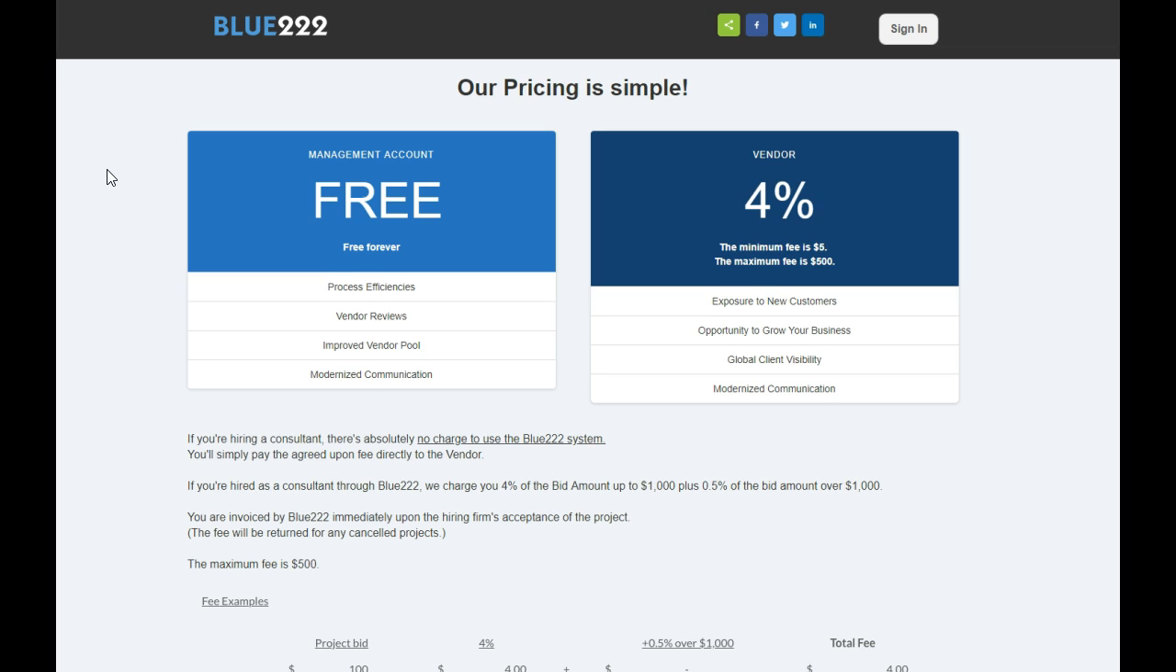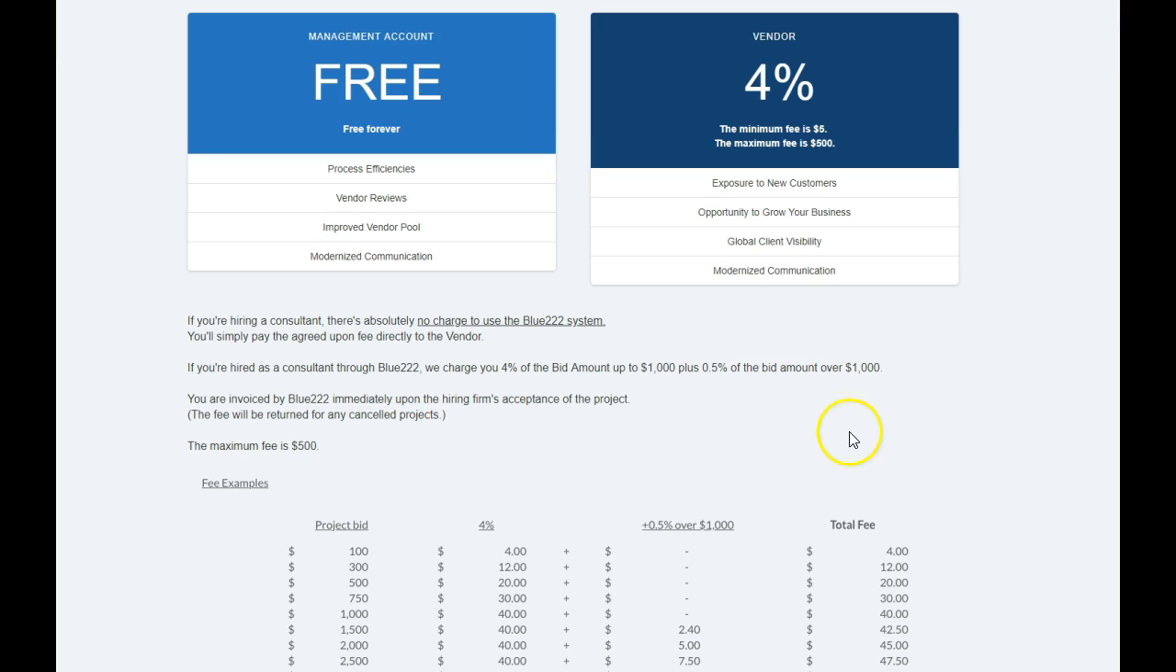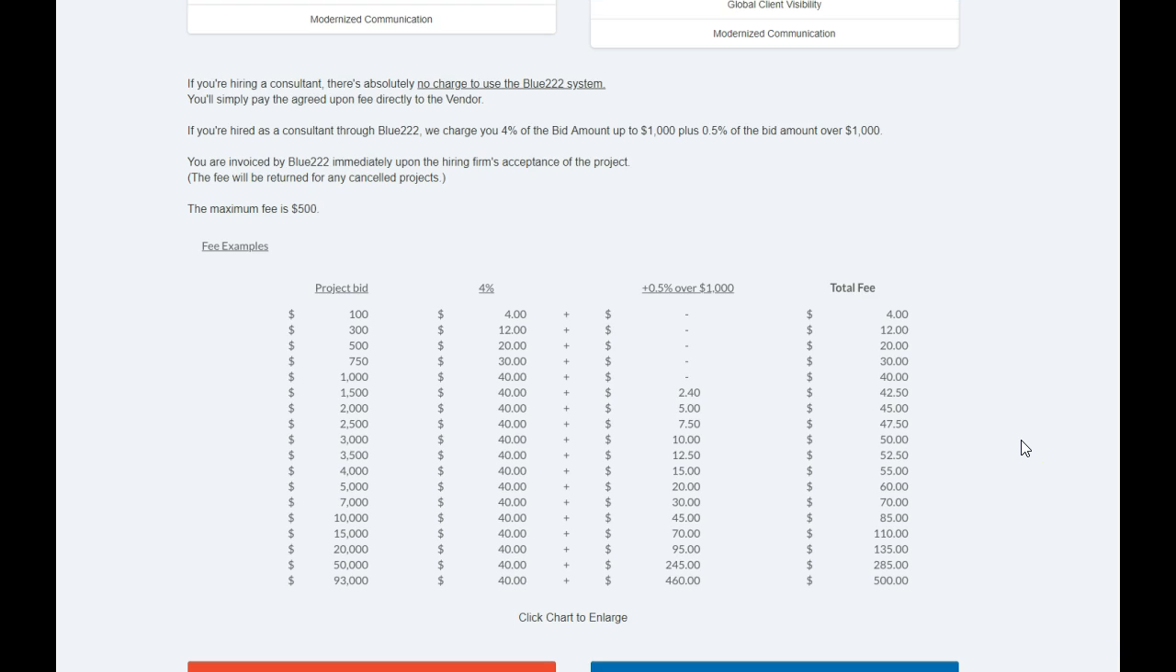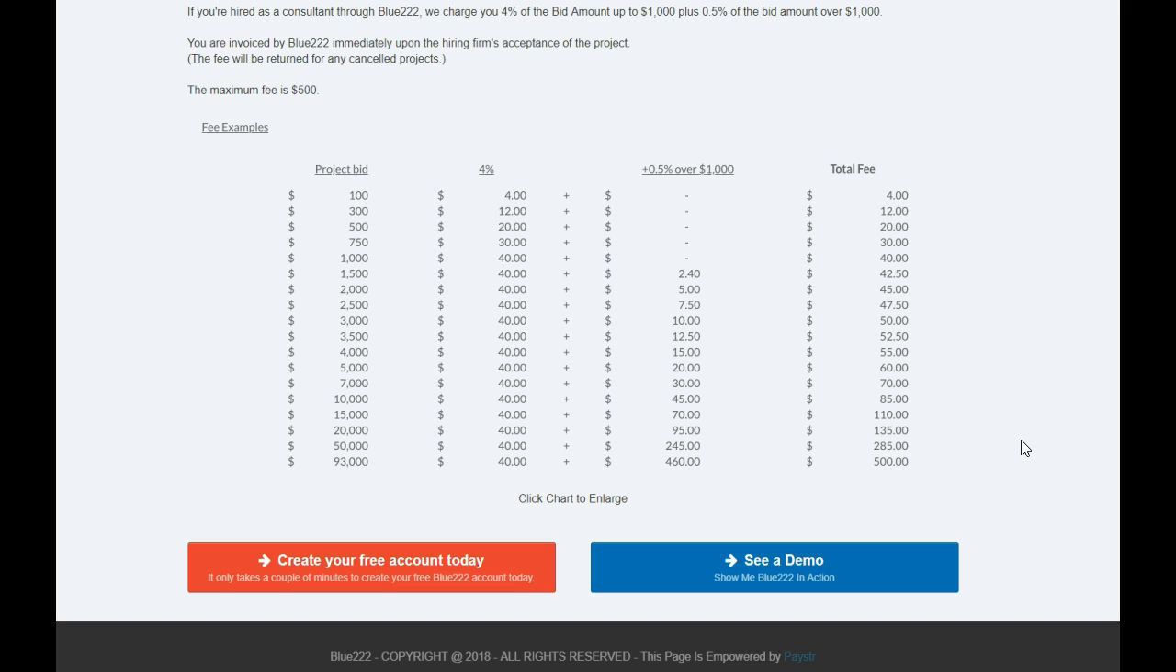Our fee is very simple, and you're not charged a dime on our system to sign up and to have an account. You don't get charged anything until you actually receive a project on the system. And generally the fee is about 4% or less. The way we calculate the fee is it's a 4% charge on the bid amount up to $1,000, and then 0.5% over $1,000. And on the pricing page we have a little chart that helps you get an idea of how we charge, and you can see it's always going to be a reasonable fee.